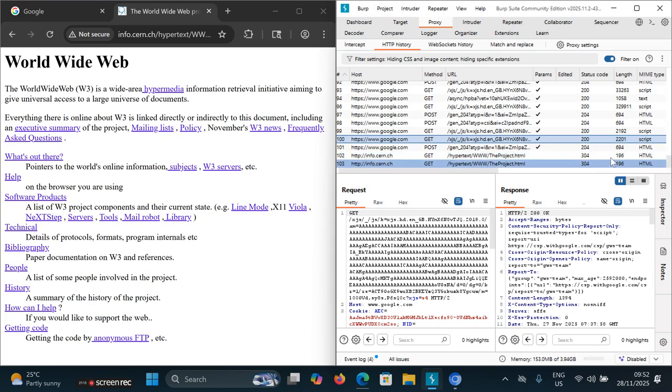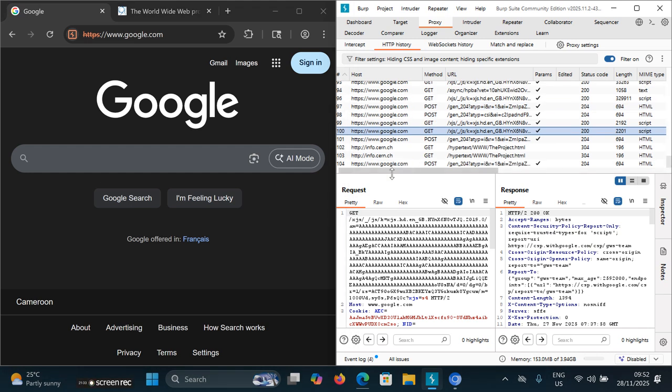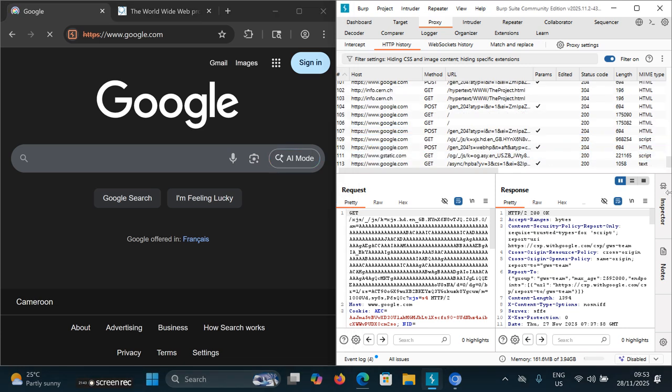As you can see here, here is the destination. Here is the website that we will visit. So here we have 103 requests. Let's click on Google. So here we have 104. Let's refresh. Okay. So it's very important. Even though the interceptor is off, Burp Suite is still receiving our HTTP requests.